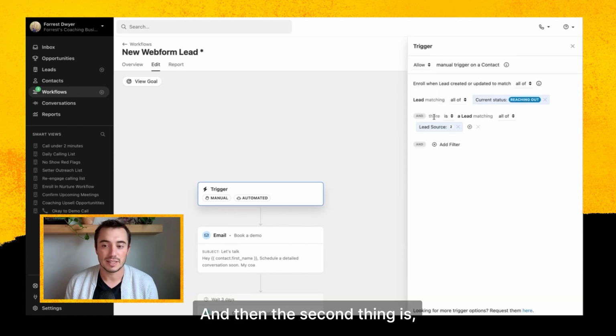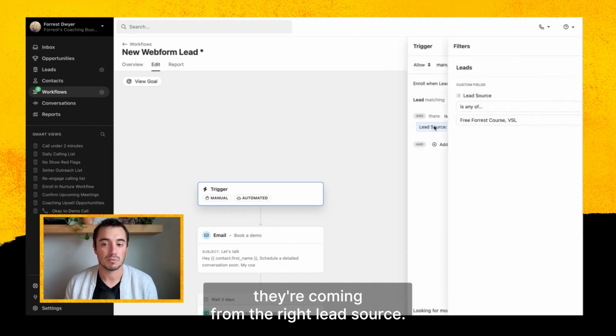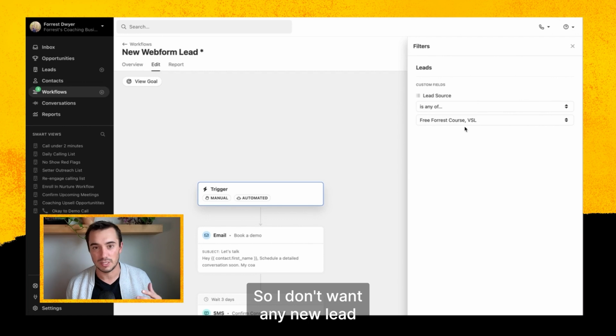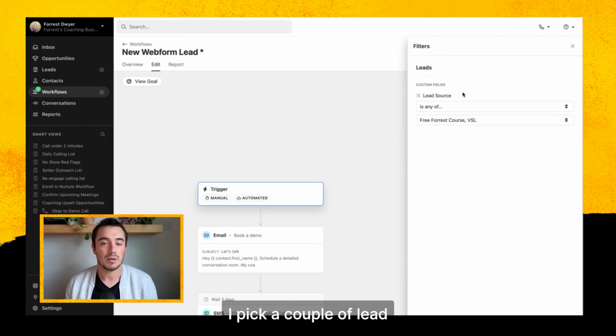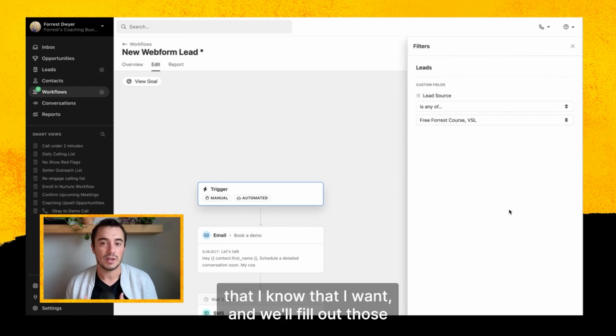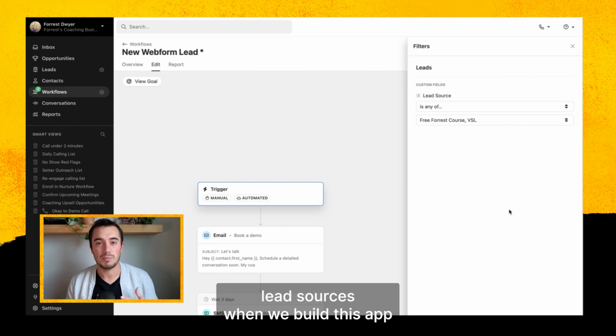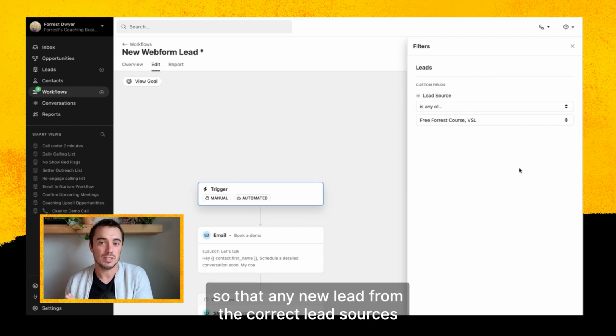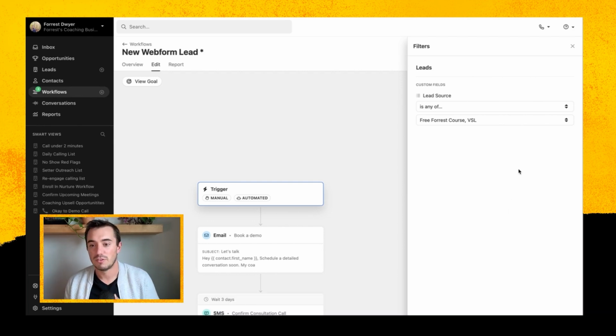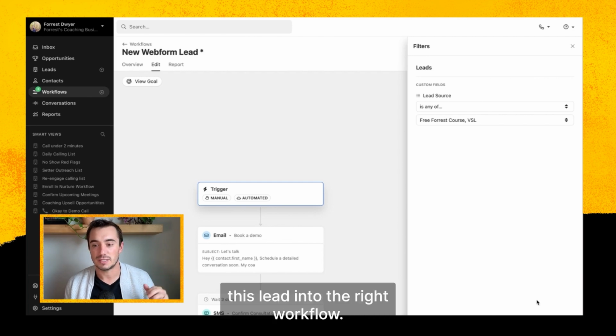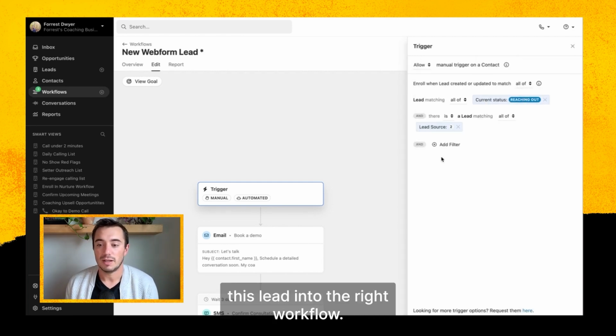And then the second thing is I would also want to make sure they're coming from the right lead source. So I don't want any new lead getting kicked off into this. I pick a couple lead sources that I know that I want, and we'll fill out those lead sources when we build the Zap so that any new lead from the correct lead sources fills this out and automatically kicks this lead into the right workflow. And so that's how we do that.